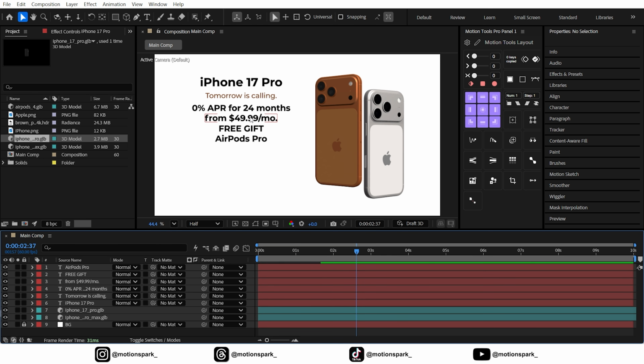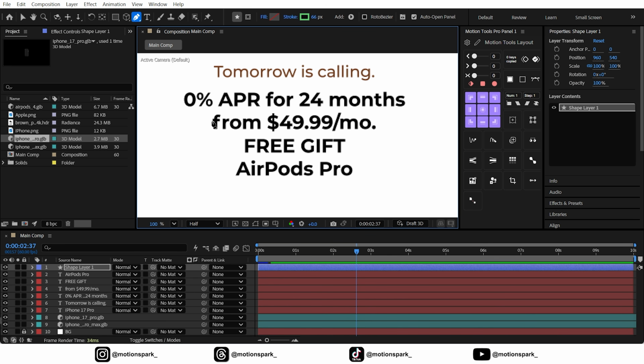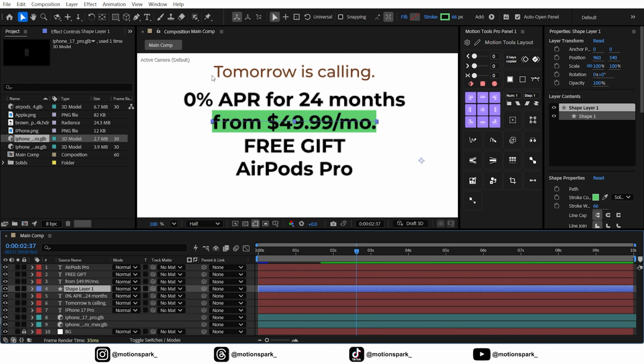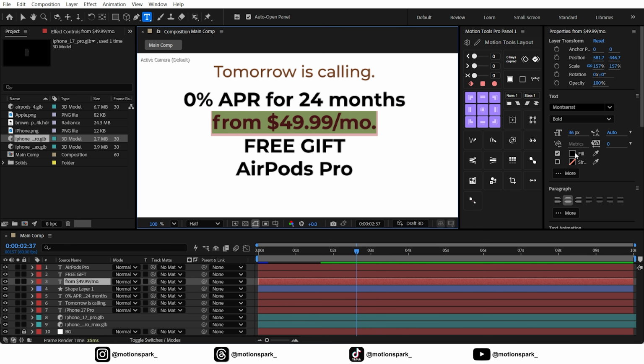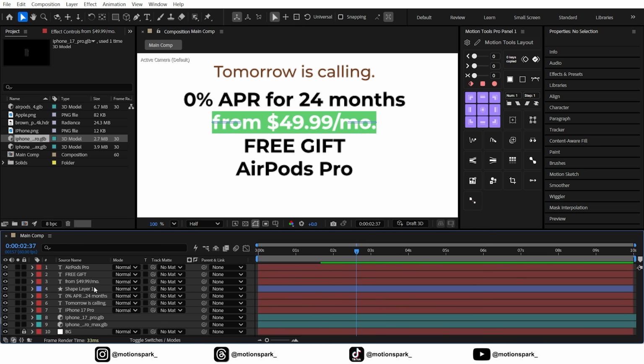Here, let's make the price section stand out more. First, select the pen tool. Turn off the fill and enable only the stroke, keeping the same color as it is. Now, draw a shape layer over the price text. Increase the stroke width so it fully covers the text. Then, move the shape layer below the text layer. Finally, double-click the text layer and change the color to white. This makes the price section more visible and visually emphasized.